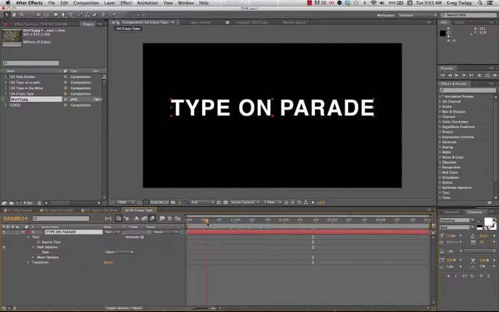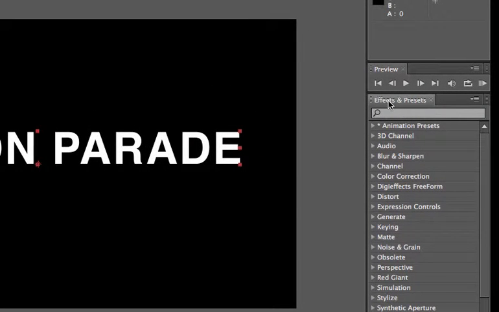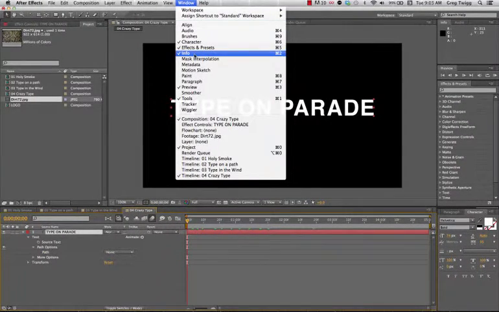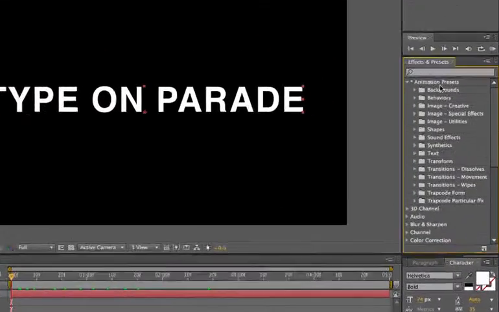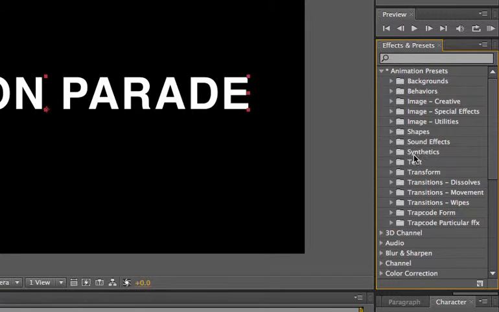I'm back to normal text because I want to show you that there's a whole bunch of presets under the Effects and Presets palette. If you don't see that, you can go to Window and pull up your Effects and Presets. Okay, so it's going to be under this one. That's right. Animation presets, backgrounds, images. This is all really cool stuff you should check out, but I'm going to text right now.